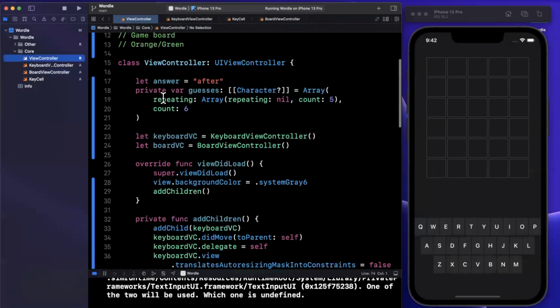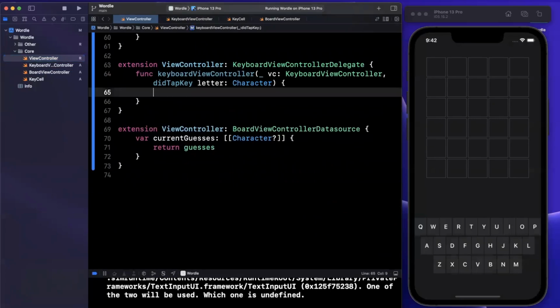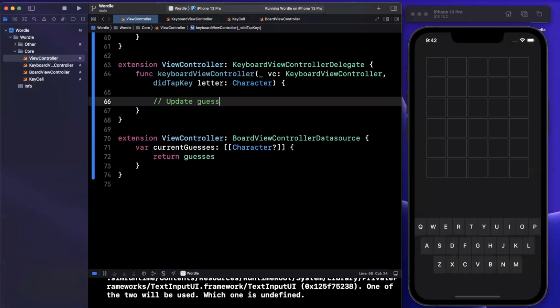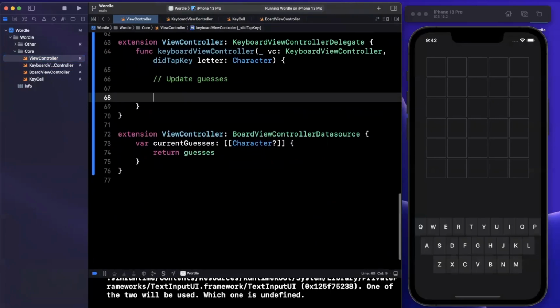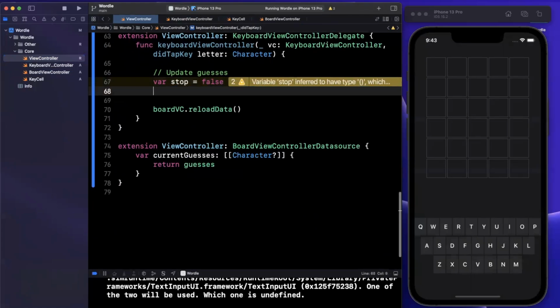Back in our controller, what we want to go ahead and do is when we tap on a letter, we're going to want to update guesses, and we're going to want to then tell our board VC to reload itself. To update guesses, we're going to have a Boolean called stop that is going to start off as false.